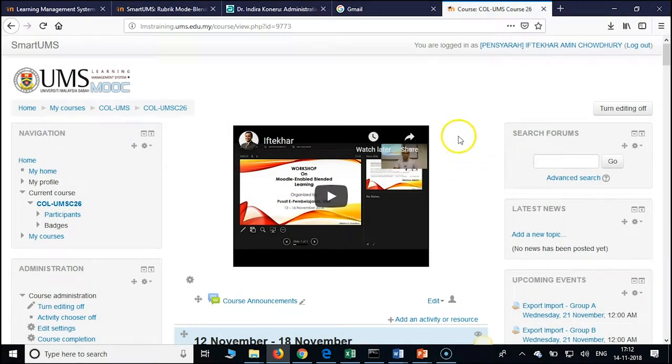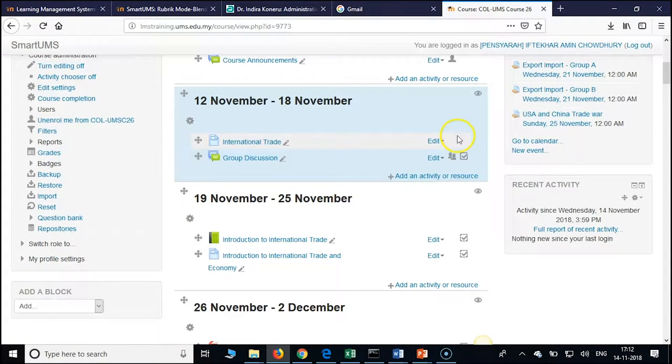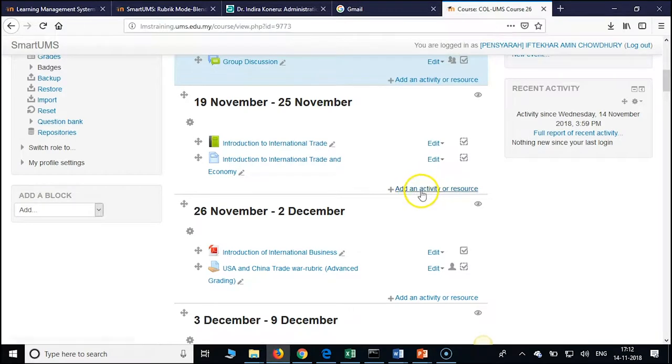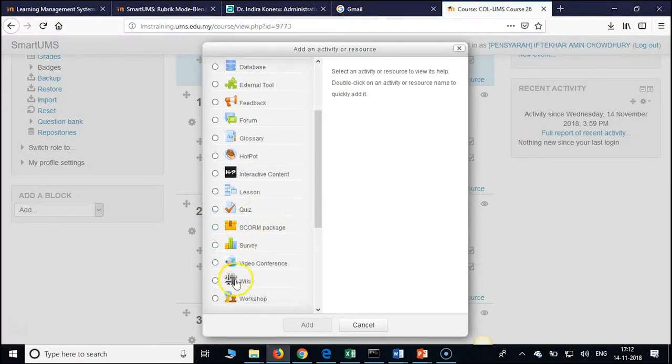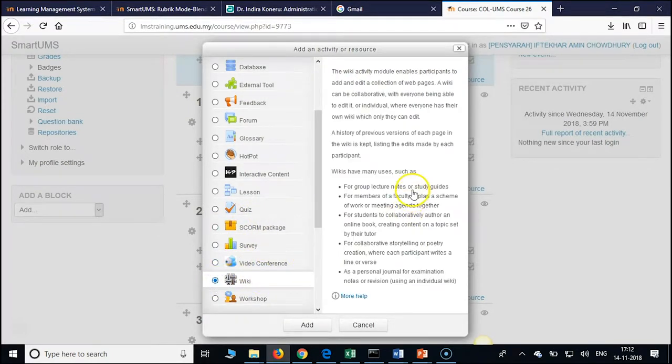In teacher controls, go to add an activity or resource, and then Wiki. So, what does it say? Participants can add and edit. It is more or less similar to Wikimedia or Wikipedia. Anyone can contribute. Here our requirement is to use it for blogging purposes, for self-reflection of students. So, we are going to demonstrate that.